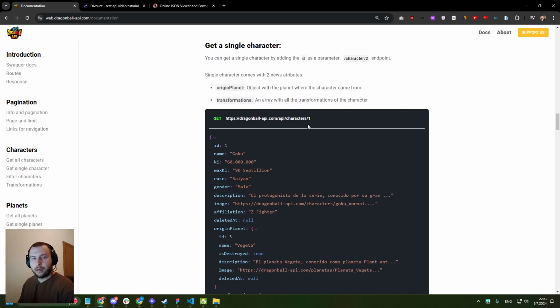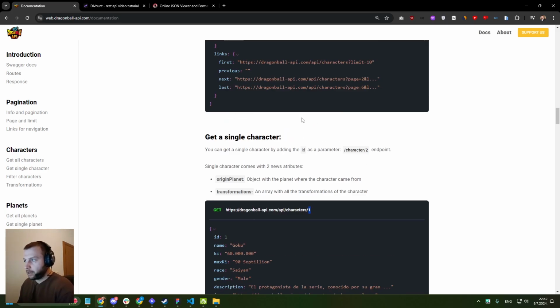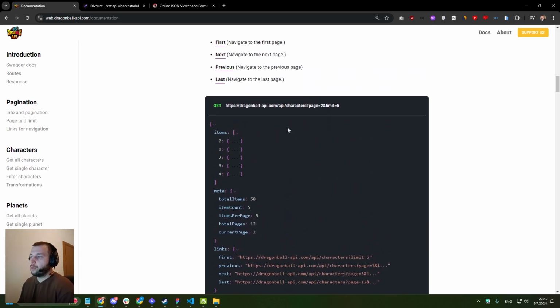And when we start creating a single page of our characters, we will be using this endpoint, and this endpoint has this dynamic ID here, which we'll be getting from the URL of our page. So I will show you that later. For a start, we want to show all characters that we have. So let me first explain how endpoints work.